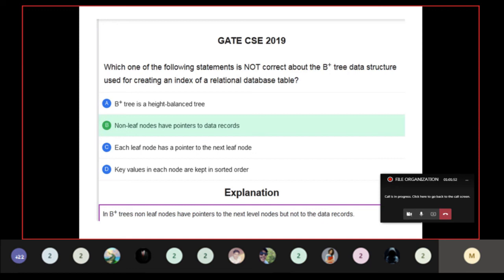Look at the third option, that is C. Each leaf node has a pointer to the next leaf node. That is also correct, because the data is stored only in the leaf nodes, so each leaf node has a pointer to the next leaf node. And look at the last option: key values in each node are kept in sorted order. So the key values in each node are kept in sorted order only. So that is also correct.